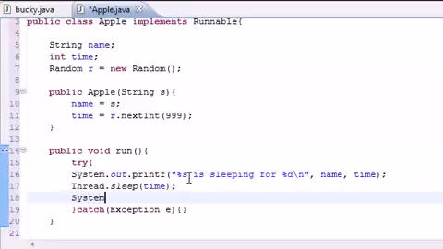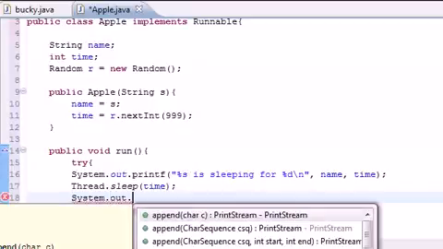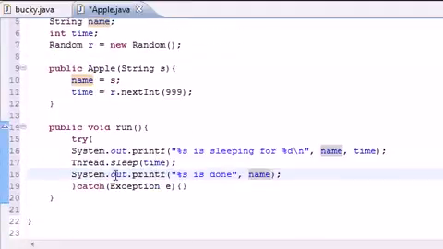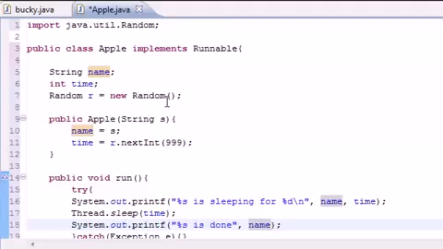And now, after it's done sleeping, let's just put system out printf. What do we want to write? Let's just put the name of the thread, %s is done. And for our arguments, let's just put name. So now what we have is pretty much a run method, and I'm going to be explaining all this and finishing it up in the next tutorial.